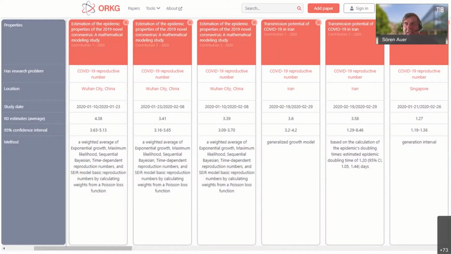And if you take each of these studies individually, you won't find a precise answer, but only by looking at all of these studies, you can get an overview. And that's why we added these studies to the Open Research Knowledge Graph. So we added some meta information, but also what is the R0 estimate? You can see that here in the middle in this row. The first study, for example, estimates it to be 4.38, the second one to be 3.41, and so on and so forth.